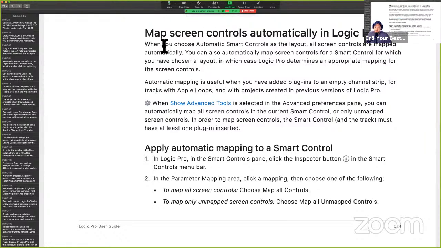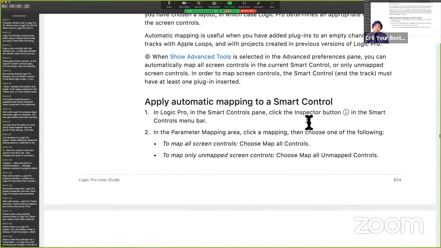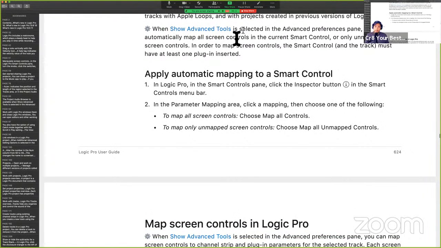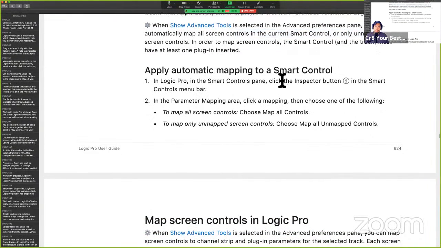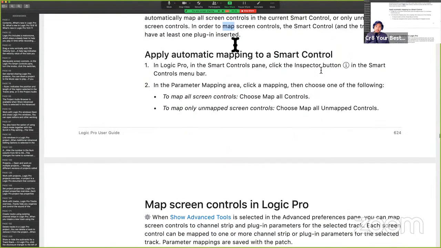When you choose automatic smart controls as the layout, all screen controls are mapped automatically. You can also automatically map screen controls for a smart control for which you have chosen a layout. Okay, cool. So what they're saying is even when you customize the graphics, you can have this automatically map. Why is this useful? Well, when you've added plugins to an empty channel strip, for tracks with Apple loops per se, and with projects created in previous versions of Logic Pro. Map all screen controls in the current smart control, only unmapped screen. Okay, good. All right. Automatic mapping.